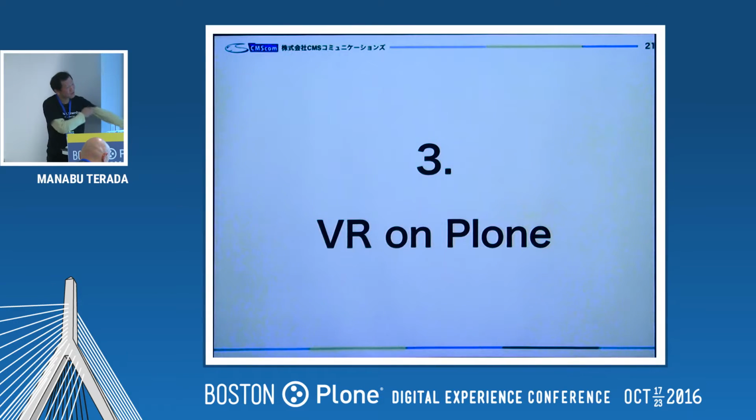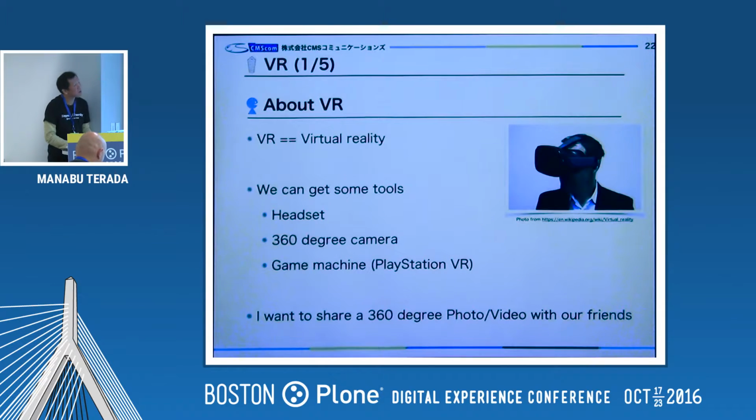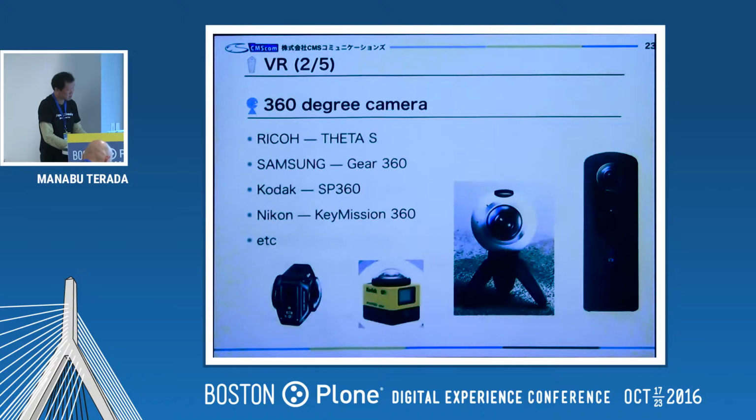Okay, the third content. In the future, we will support VR view for images and video on Plone. VR has different meanings; I will talk about 360-degree content with Plone. We can buy some 360-degree cameras like this.